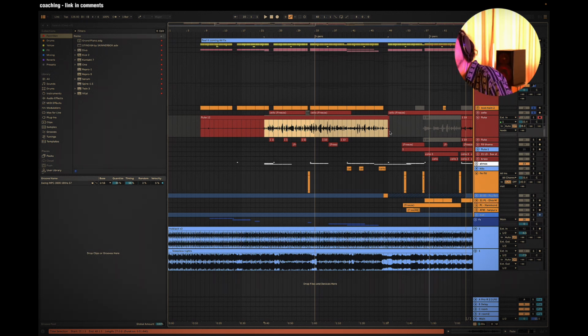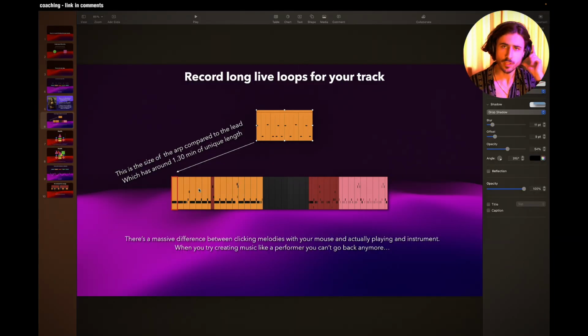Really, guys, play your synths. Be a musician. Come on, stop clicking with your mouse. Please just get some sort of MIDI keyboard because it's so powerful. You can do so much with that. Just trust me, you're going to vibe to the track so much more. Okay, so that's a real life example. I hope it makes sense with recording long live loops. You can use any instrument, but it's so powerful.